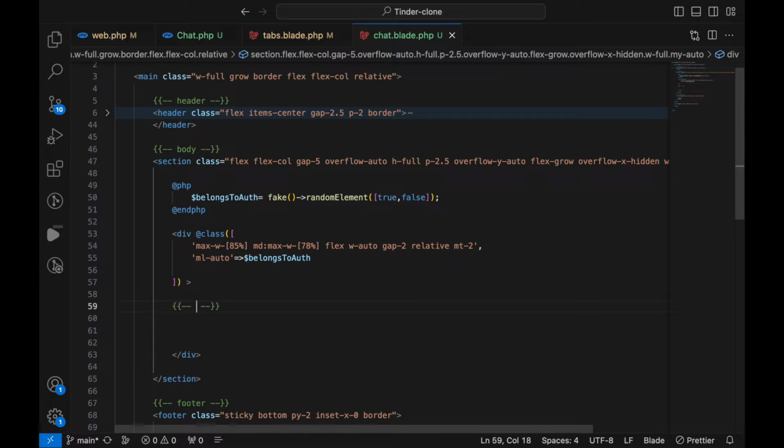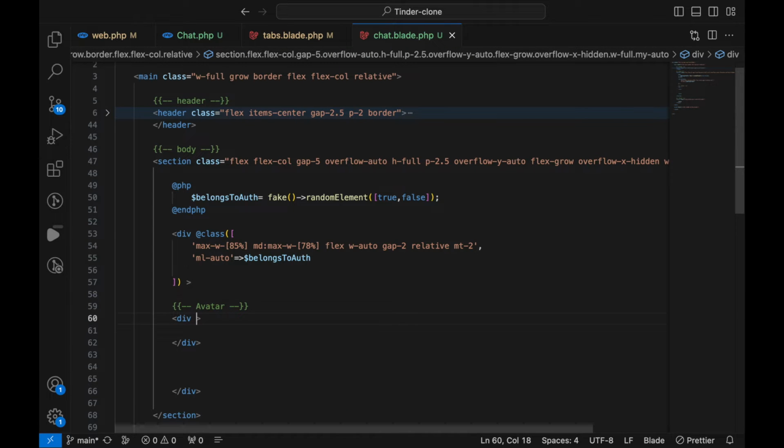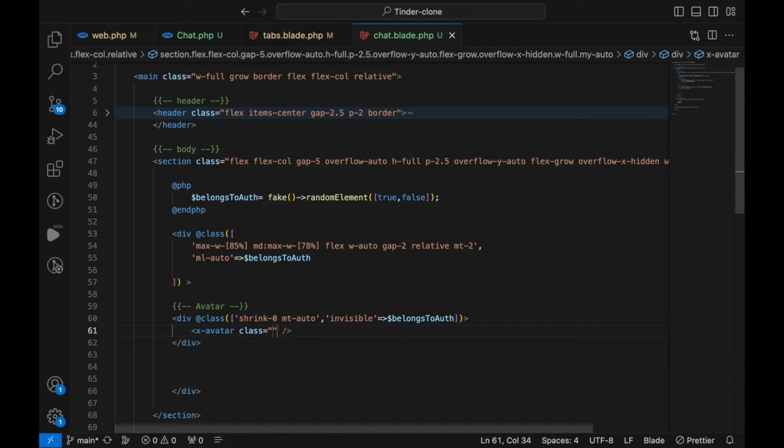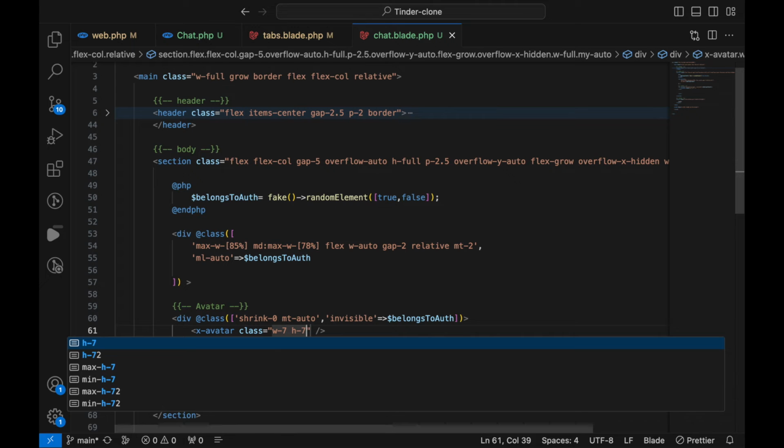First of all, we're going to have the avatar. In here, let's add a class. Here, let's say @class. First class is going to be shrink-0, margin top auto, and here invisible. This one is going to be invisible if it belongs to the auth. Again, because we don't want to show the avatar for the user messages on the right. Inside the div, let's now add x-avatar, and again we add class width 7, height 7.